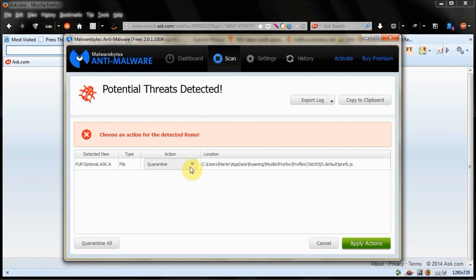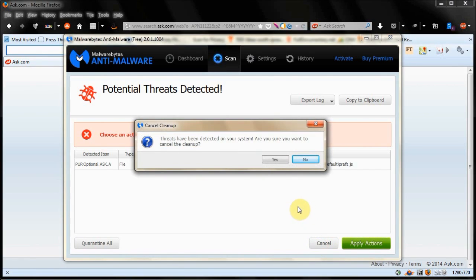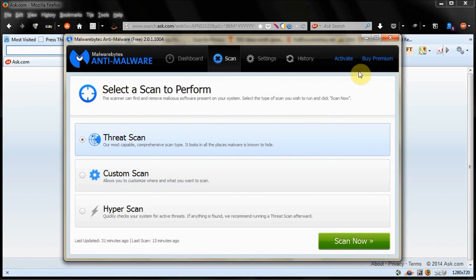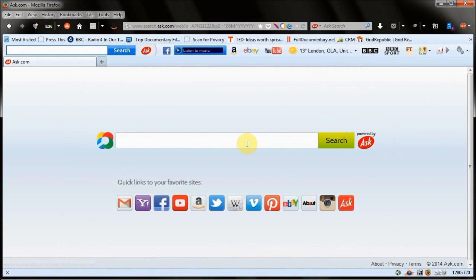So I'm just going to cancel for the moment, because I'm going to leave it here because we've got to get another program on here to try. Yes, I want to cancel the cleanup for now, because I scan with that one, but sometimes it'll miss something.